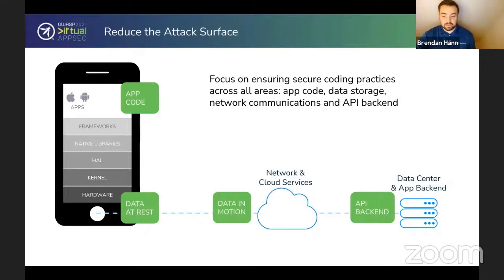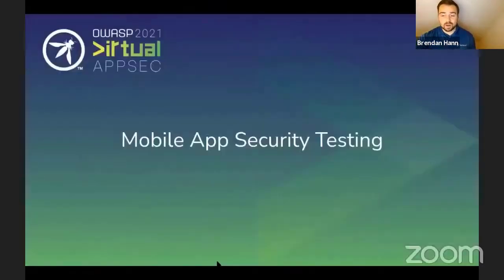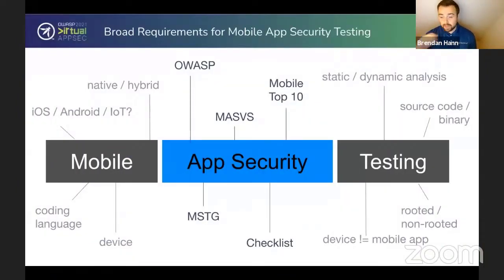So you should be looking to write secure code from the start, protect data at rest and in motion, and inspect your API backends to get visibility into potential insecurities. And we're going to talk more about what mobile app security testing actually entails now, and the MASVS. So clearly, mobile app security testing is a loaded term.